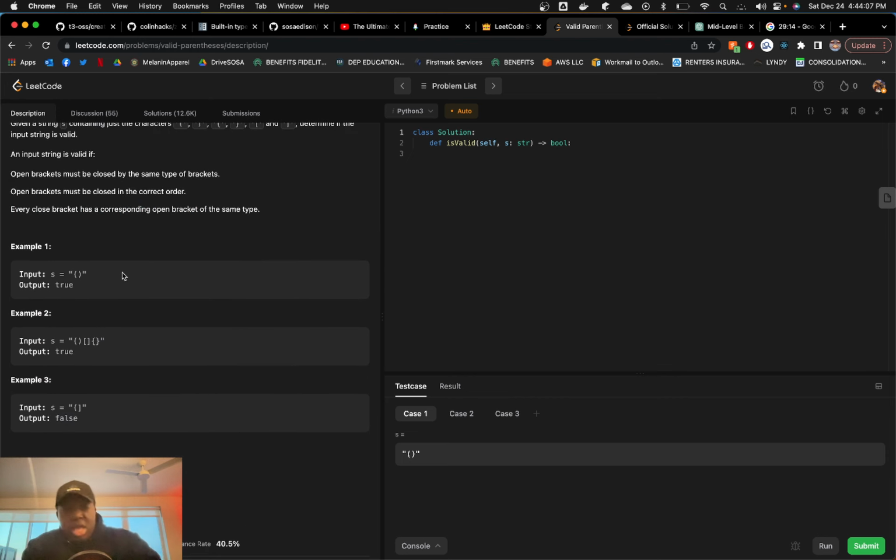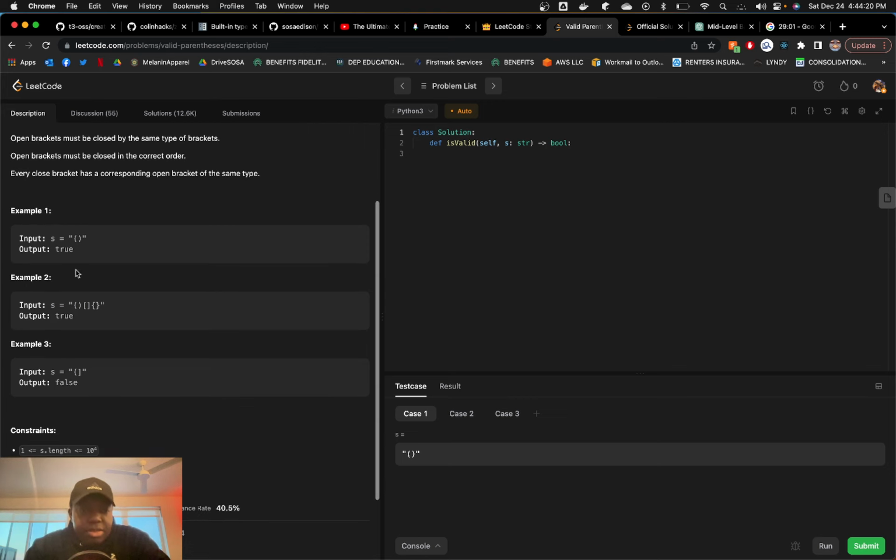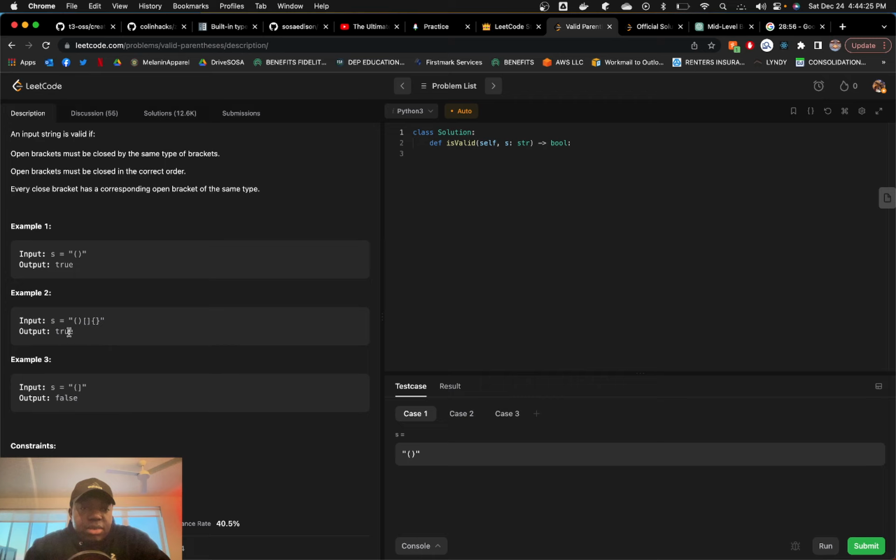Okay. Exhibit A. Open and close is valid because an open brace must be closed by the same type. Open braces are closed in the correct order. Every closed bracket has a corresponding open. So this is valid. That's why it's valid here. Then there's exactly the same one here where it says open and close, same type of bracket.